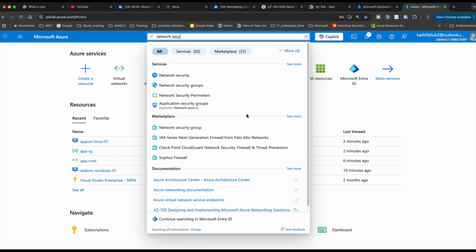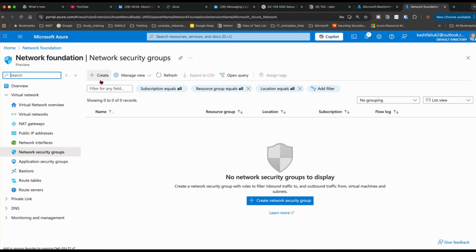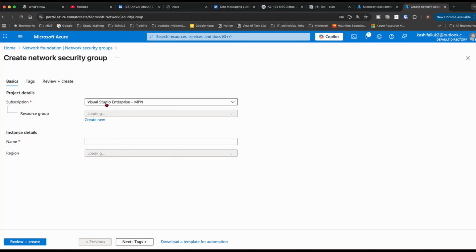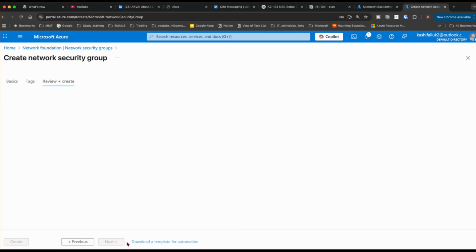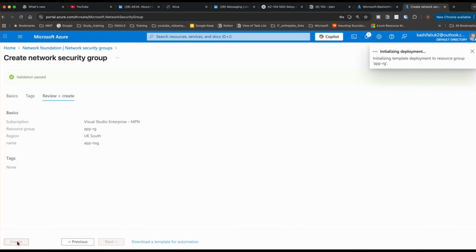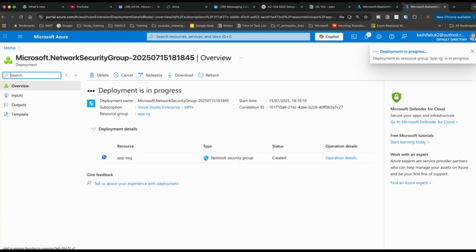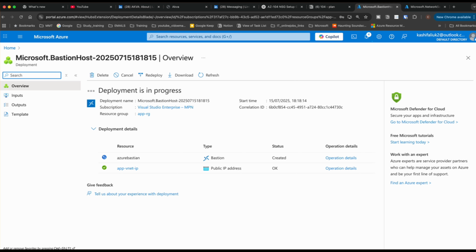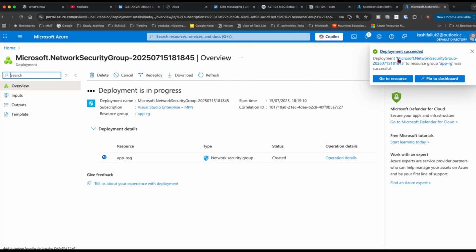If we go to network security group and create, use the same resource group, and we call it app NSG. Next, review and create. That shouldn't take long. So this one is working, deployment in progress. So we have got the NSG created.